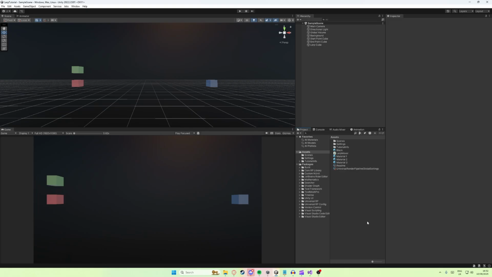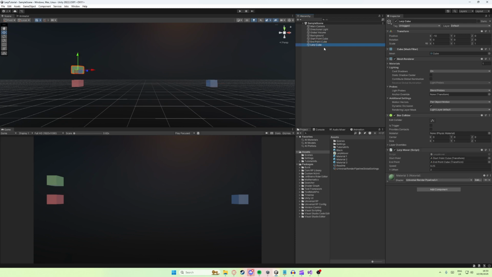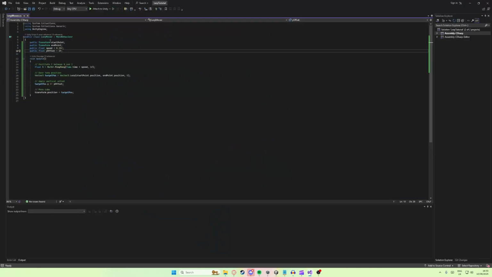So to show you an example of this, I've set up a scene which has 3 cubes. Red cube is the start point, blue cube is the end point, and green cube is our example cube, which will be moving. I've created a new script and I've attached it to the green cube, called it something like Lerp Mover, and inside of our script we have some variables. We'll have our start point, end point, a speed, and an offset for the y, just so that the cubes don't overlap. Essentially what's happening inside of this script is we're moving our green cube back and forth between the red and the blue cube.